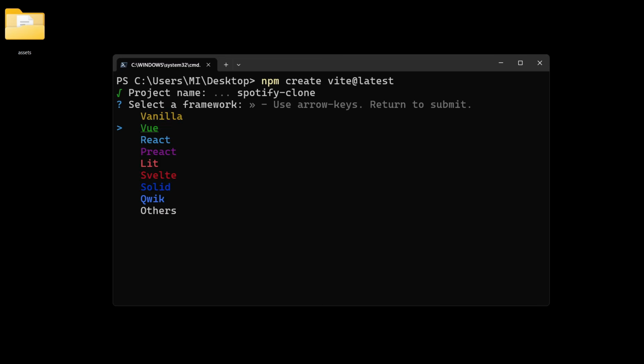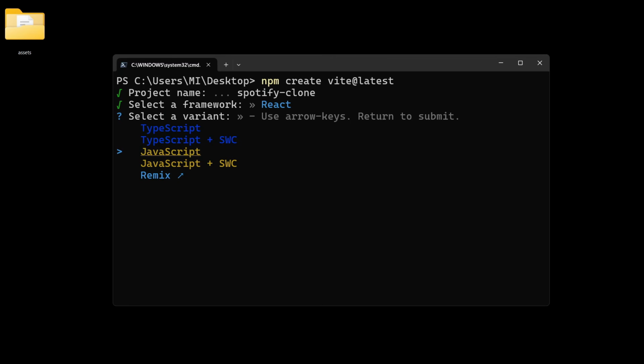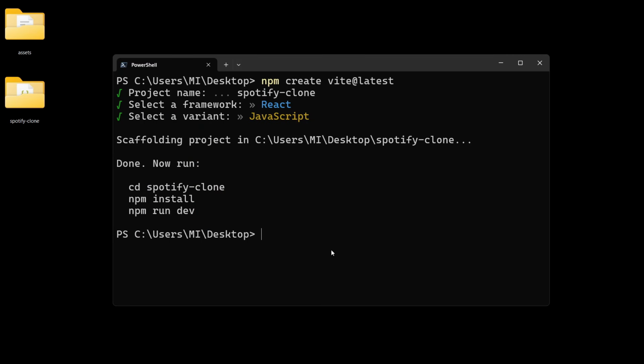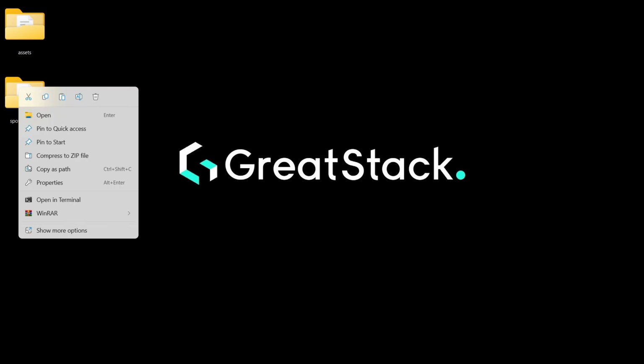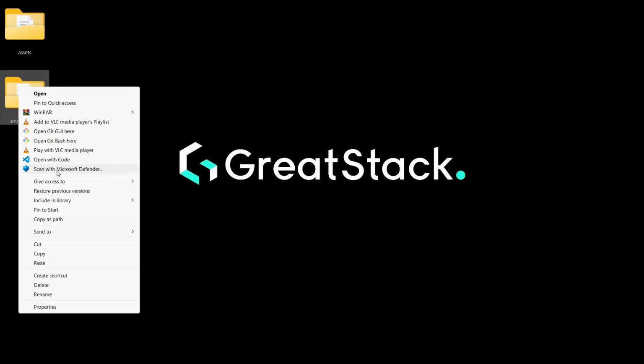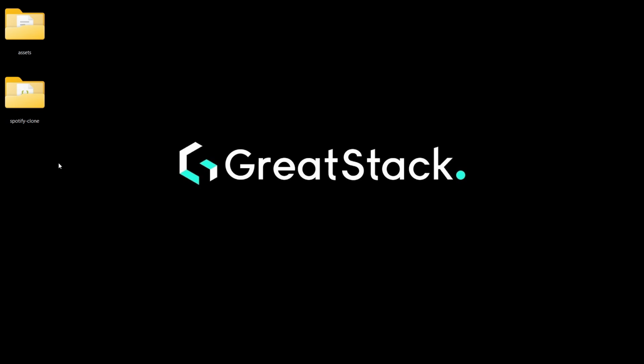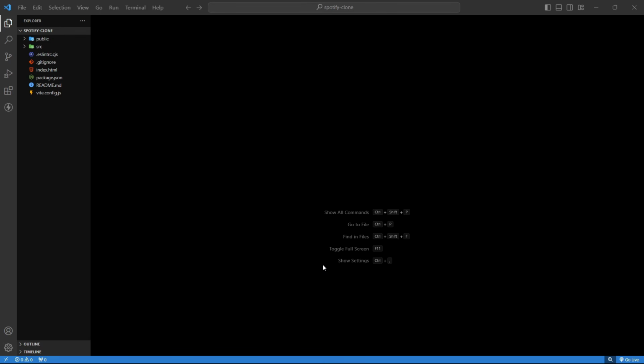Then press enter. Here we will select the framework React, then select JavaScript. Now you can see one project folder on this screen. Let's close this terminal. Now we will open this project folder with VS Code editor. So let's open this folder in VS Code. So now our project folder is open in the VS Code editor.